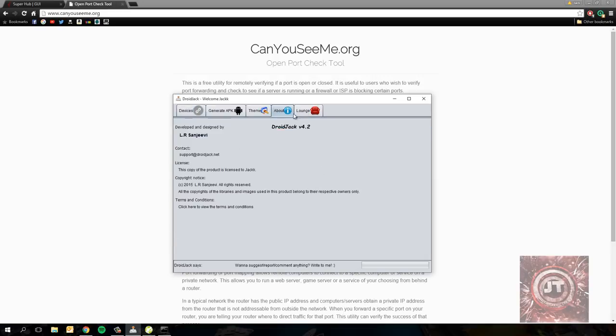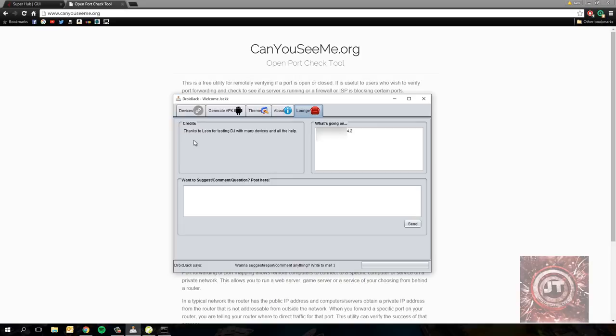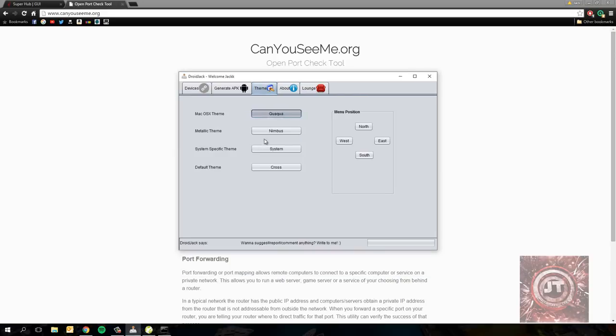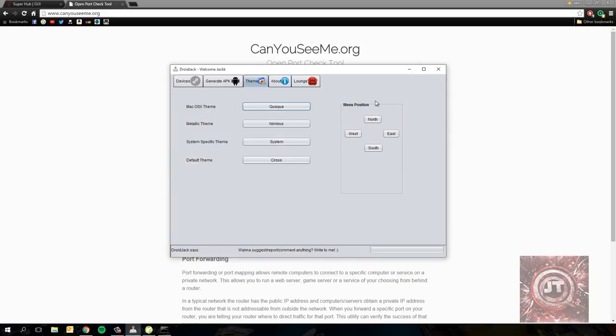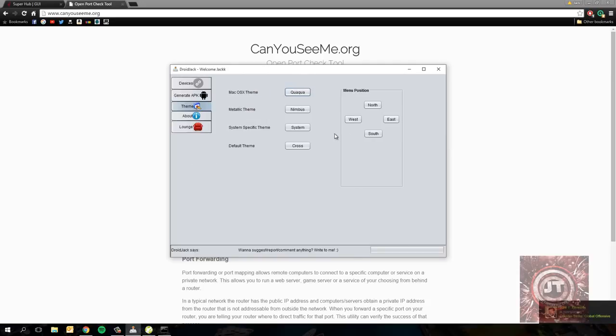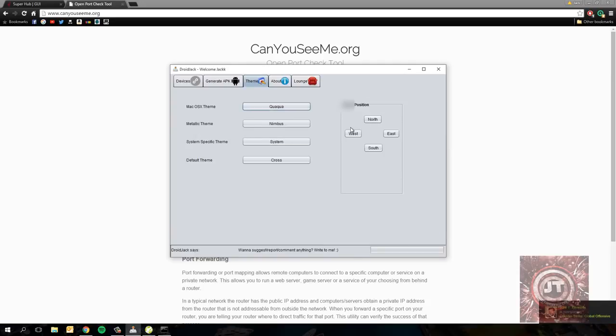You've also got other things here like the about if you want to learn about the designer and the developer, and the lounge which comes with comments and suggestions and things like that with what's going on, and also different themes if you like that kind of thing, and also where you want the position to be of the menu.